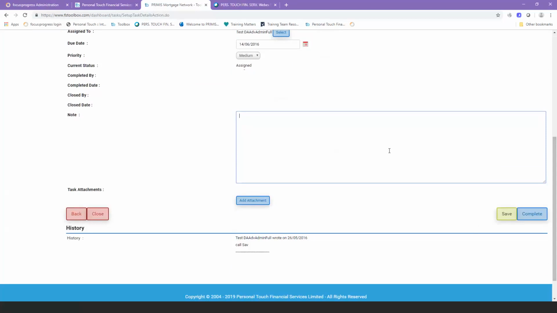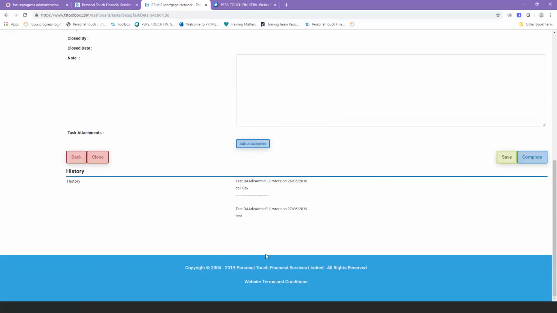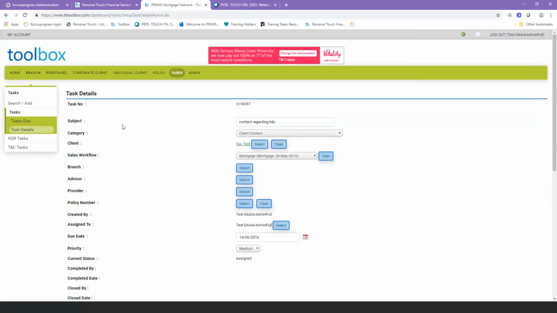If I was to add in another one, test and save, you can see it just adds it to the bottom of the screen there for me. So we're just getting a complete audit trail of all of the contact history, basically. So that's what that pink section does on the home page.